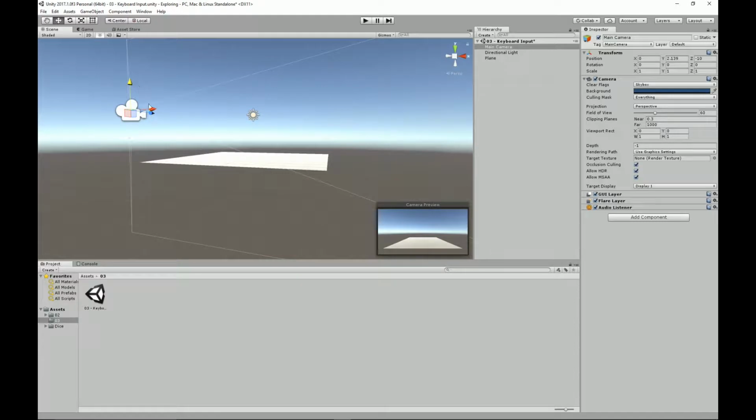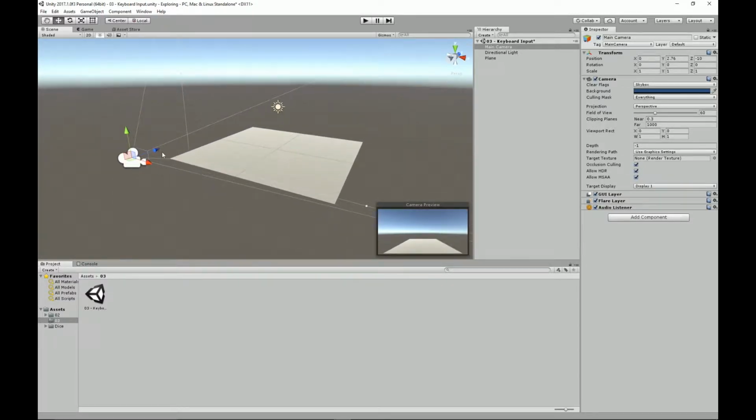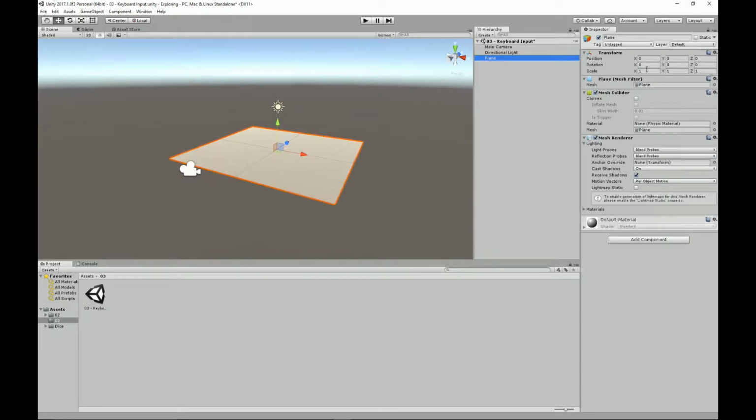Why don't we bring it up and forward a little bit. Oops, that's not forward. Hang on. Up. And bring it forward a little bit. Maybe just kind of get it right there. Okay, that's pretty good. And let's make this plane a bit bigger.